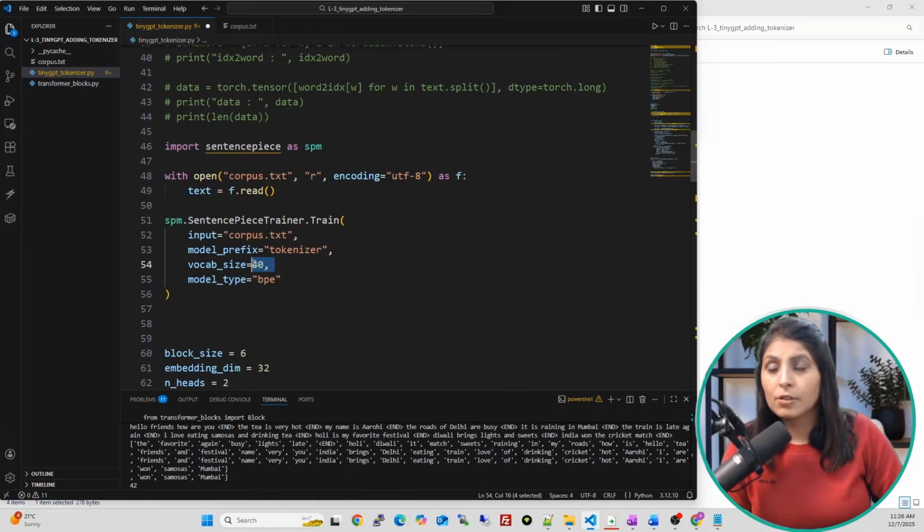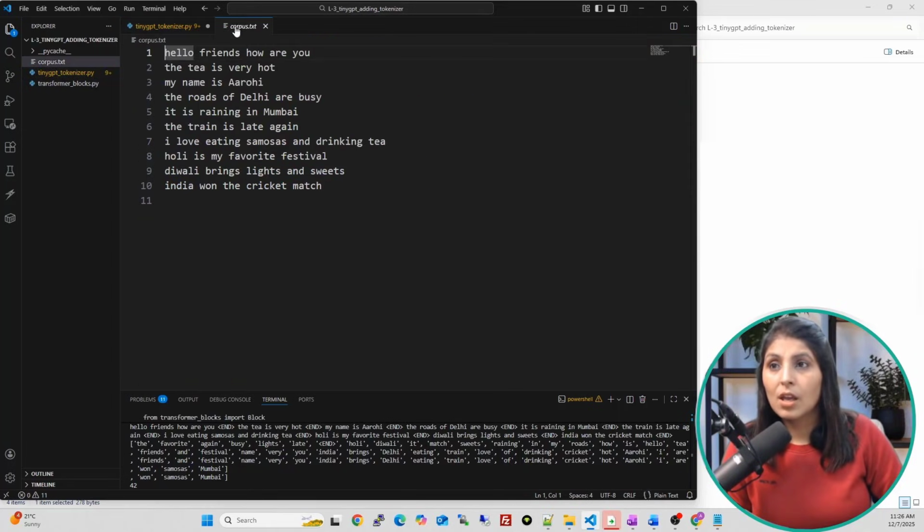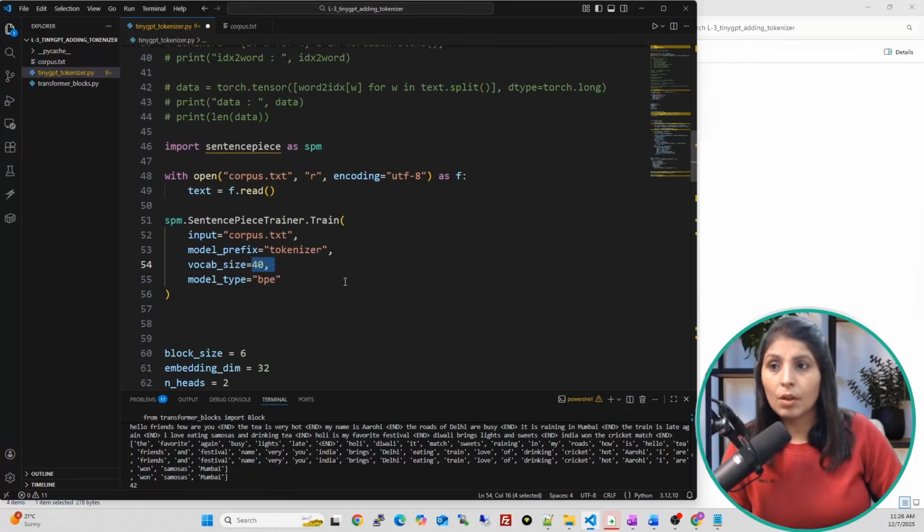Vocab size is 40. So guys, if you remember from our last class, we used this dataset and we got a vocabulary size of 42. So here I've written 40 as per that, because our dataset is very small. You cannot write 200 or 300 here, because then you will get an error, because our dataset is too small to create a vocabulary of 200 different words. So as per your dataset, you choose the vocabulary size. Here my vocabulary size is 40 because I have only 10 sentences, and model type is BPE.